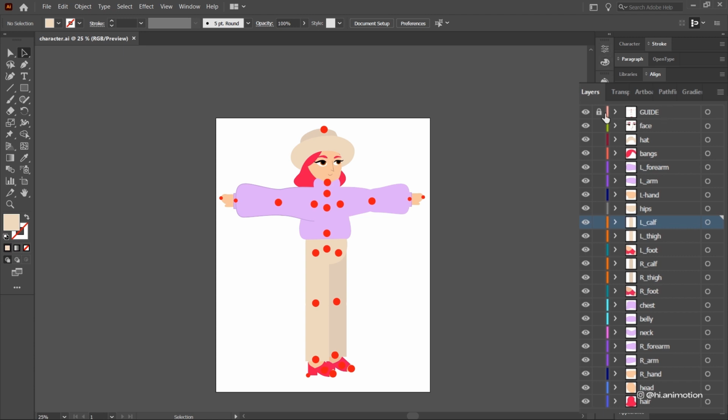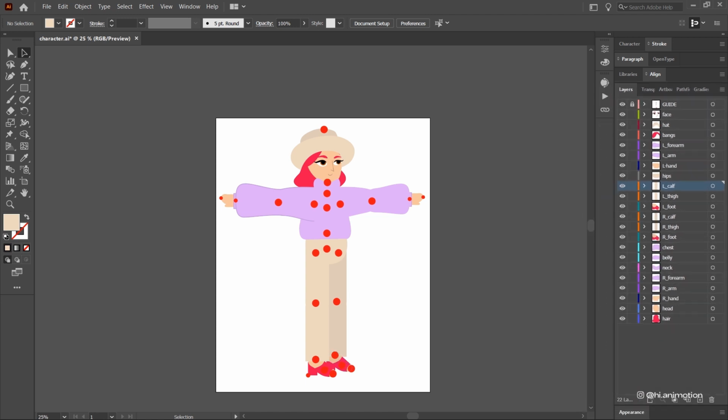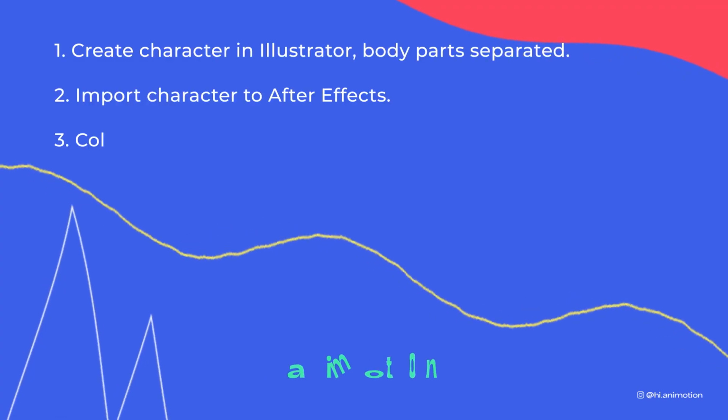And also I've made this guide layer, which is basically just red dots to show where your joints are, and this will be really helpful later on in After Effects when you actually create your rigging. So once you create a character and once you're happy with your character, let's jump into Adobe After Effects.